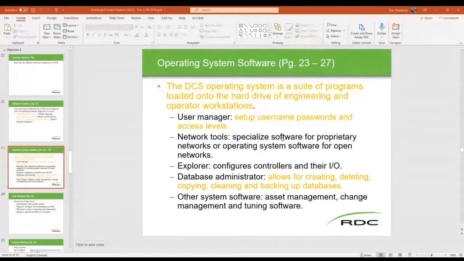Okay, the operating system software, again, is loaded onto the hard drive of the engineering and operator workstations, and it contains all kinds of functional features. The user manager, for example, is used to set up usernames, passwords, and access levels. So this allows us to set it up so that we can go in there and make programming changes and do troubleshooting, but the operators can't, and the guys in the office can't.